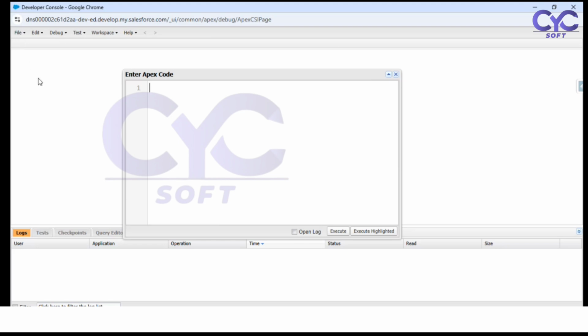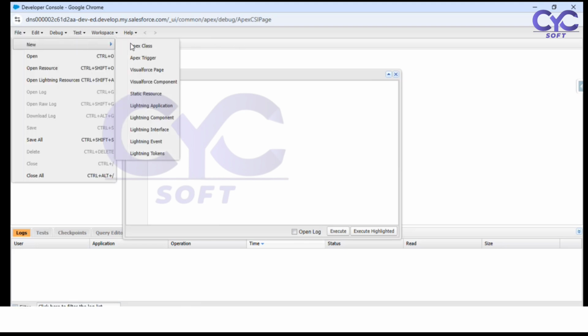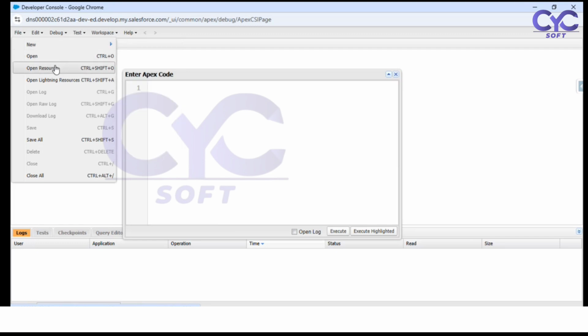The Apex classes will be stored here. Under File, Open, if you want to create a new Apex class, new Apex trigger, Visualforce page, component, all this in Lightning, Aura components, you can open resource, Lightning resources, all these things.